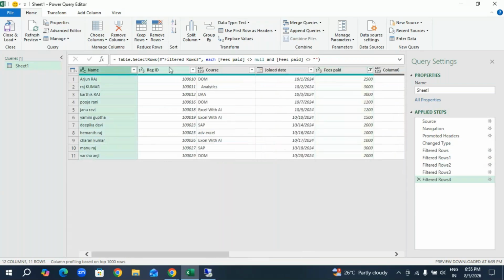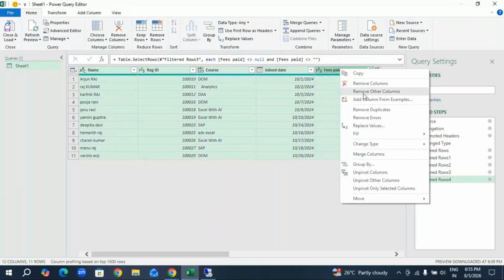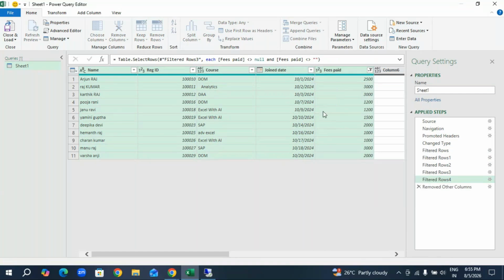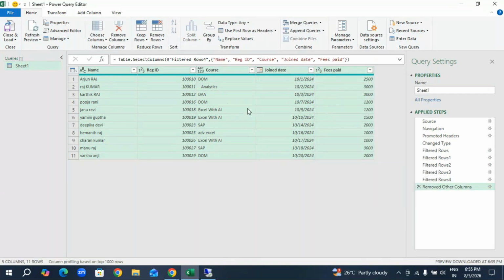So select this particular data by holding the Control key. Right click, Remove Other Columns. Now see, we got only 5 columns of valid data. Now I want to import this data to Excel. Go to the Home tab and click on the Close and Load option.